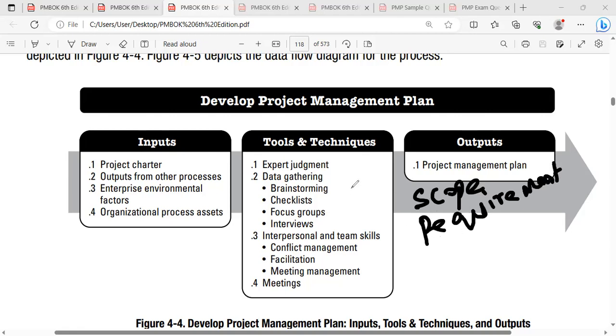Is anyone working in IT? Yes. The same requirements management plan in IT or adaptive projects is called a business analysis plan.